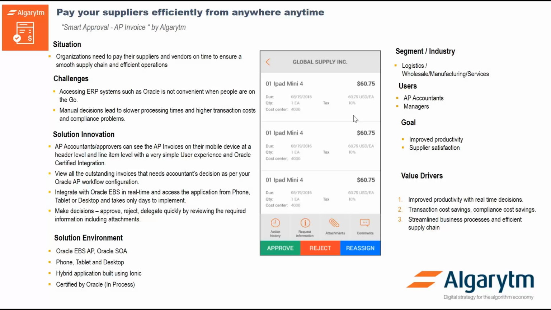Accessing ERP systems like Oracle EBS is not convenient when people are on the go. And manually making decisions leads to slower processing time, and there is no visibility to track where a particular transaction is, resulting in higher transaction costs and compliance problems. So we came up with this mobile app solution.